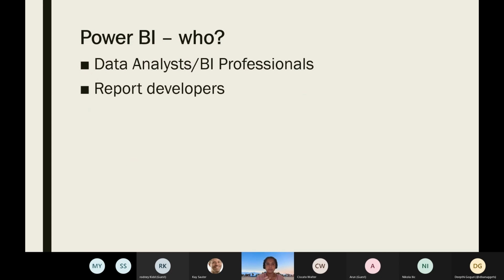So who uses Power BI? Very often it's the data analyst, who probably has more of a low code experience. They are quick, they have the data, and they have to create visualizations to analyze their data, or BI professionals as we call them. And the second group is report developers.